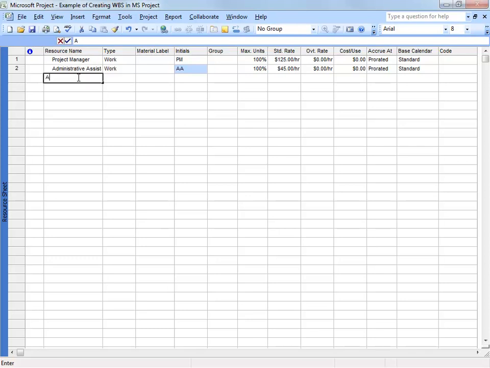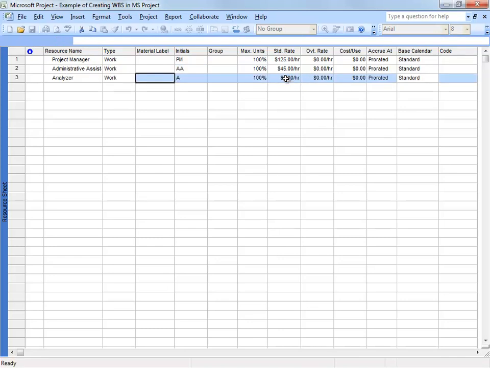For the third resource, it's analyzer or analyst. Whatever you want to call them, analyzer or analyst, doesn't matter. It depends on the job description. In this case, I will take the first two letters as initials for the analyst or analyzer, and the rate is $56.